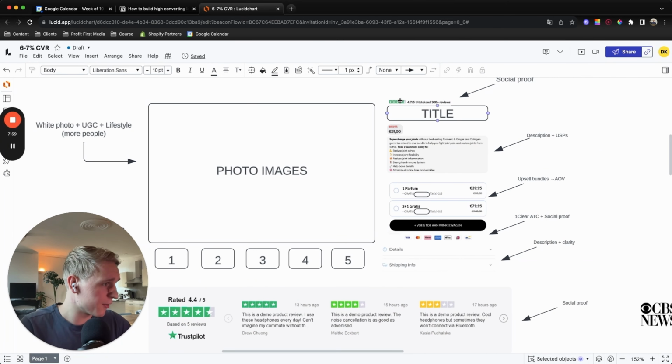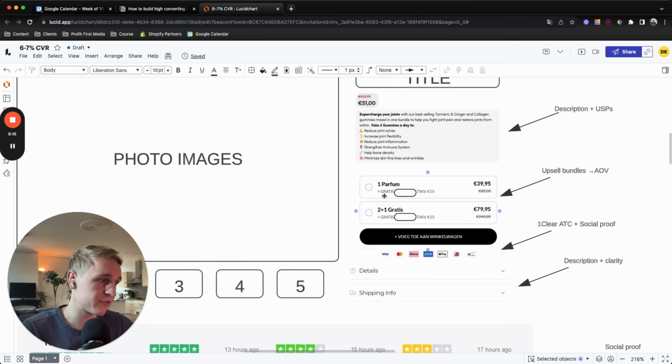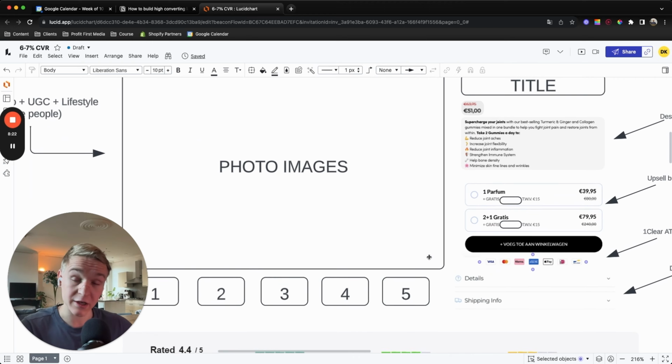Like I said, a lot of social proof like here, and also simplicity. Like, okay, hey, instead of a quantity selector, oh, how many products do I need? No, you basically tell them, okay, hey, 1 perfume, 2 plus 1 is like 1 free, right? So real easy to understand. So a lot of simplicity in the above the fold section as well, okay?